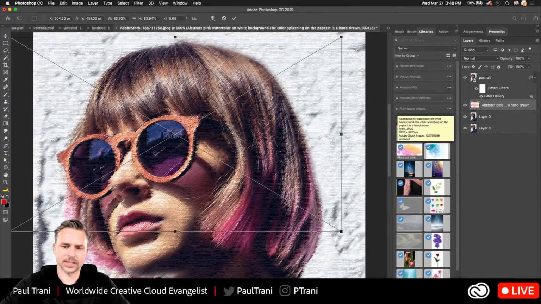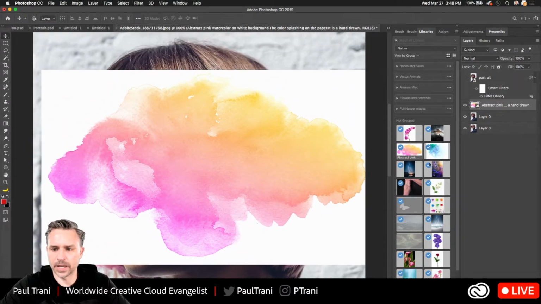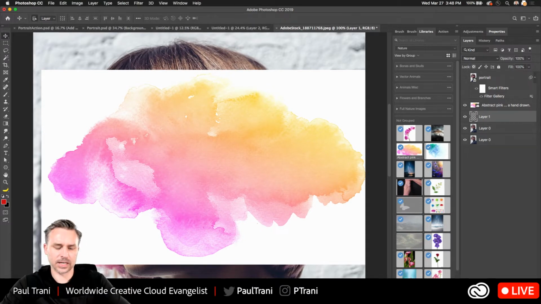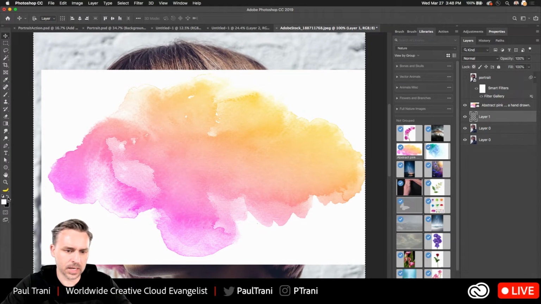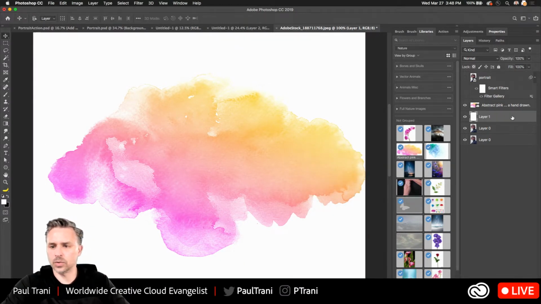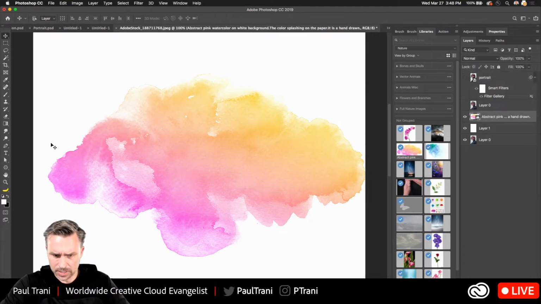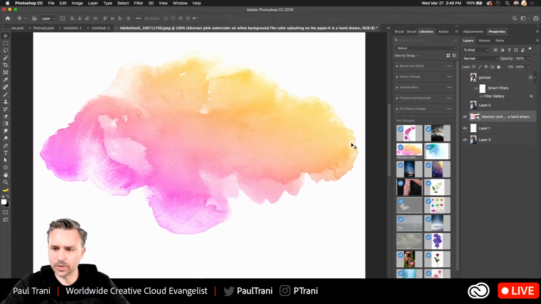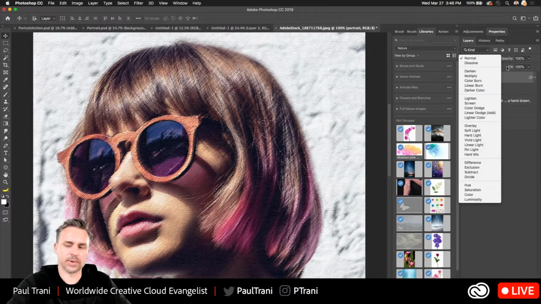Oh, look at this. I have this cool paint splatter as well. Give me one second. Let's just make a white background. I have this rough, sketched look, I have this paint splotch, and now I want to turn on this image that has the sketchy look, and I want to change the layer blend mode right over here.